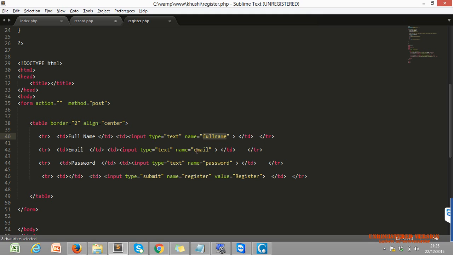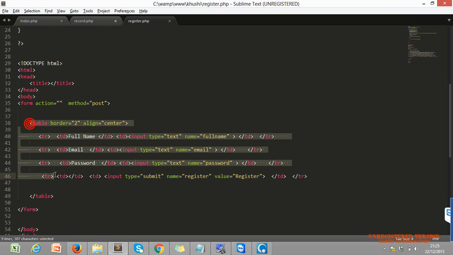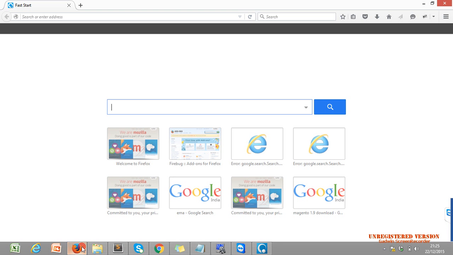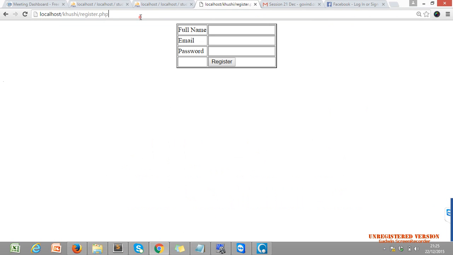And same as second, email, and for password. And we use one register button. Nothing else. All the other coding is the same, but we use that coding within the table tag. Why? Because I just want to show our page in tabular format. This is our web page. I want to show this web page in tabular format.